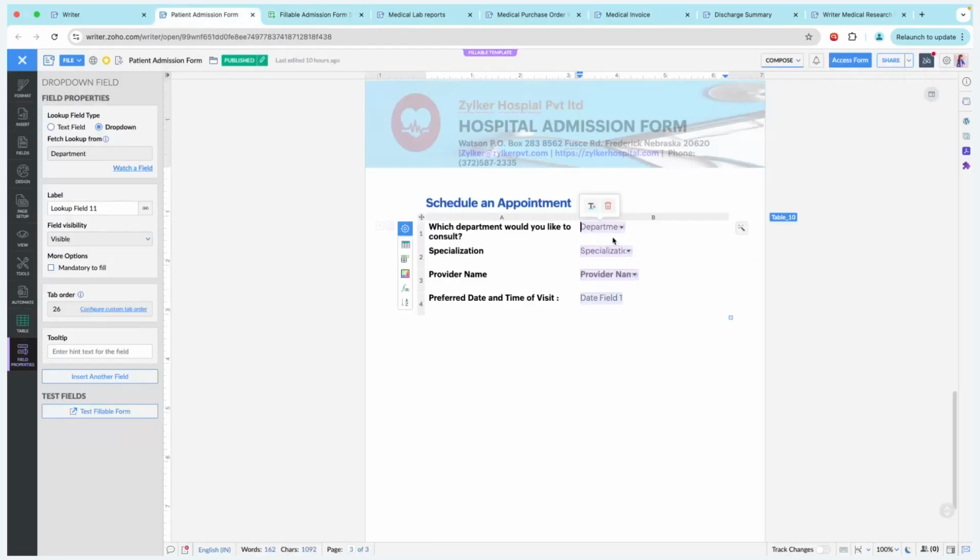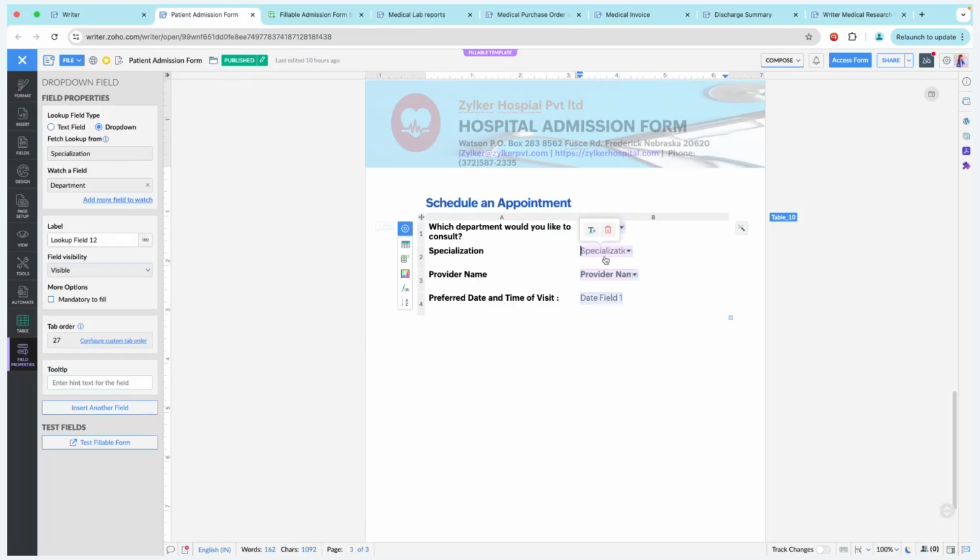So for that, I'm going to use a lookup field called department, and I'm going to use a drop down so that only the departments that I have listed in my data source will be available for scheduling an appointment. Furthermore, I'm adding another field called specialization, which will watch the department field. So here you can see that this is also a drop down and it will watch the field department. Based on the department selected, all the specializations under this department will be listed out.